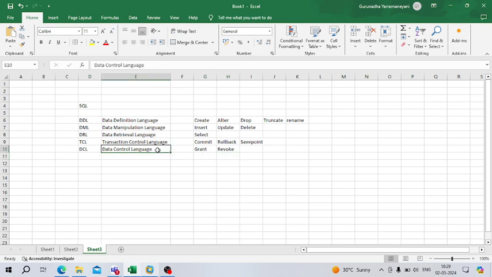This will come under the data control language. So what is that grant? We'll go with one by one each.